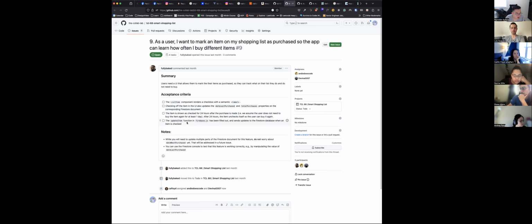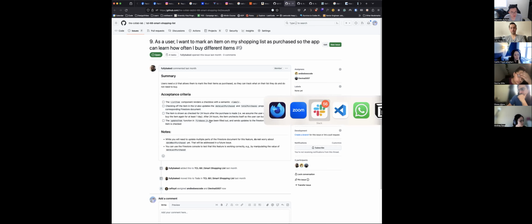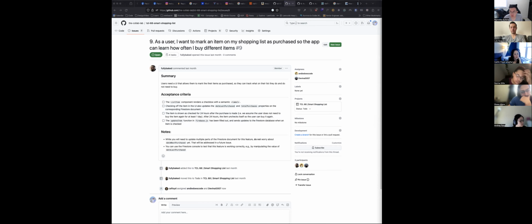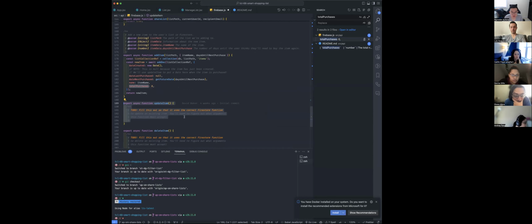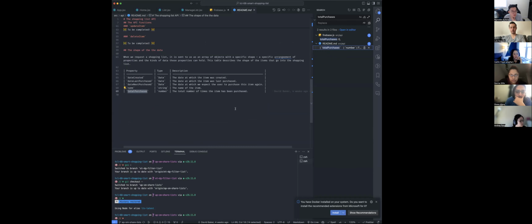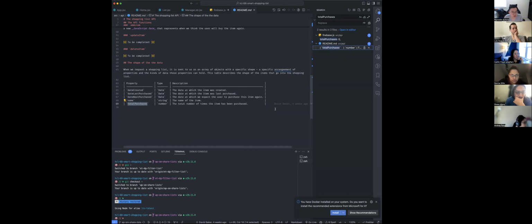And the update item function in Firebase has been filled out and sends an update to the Firestore database when an item is checked off. I'm not sure it's already filled out, because when I see the code in here, you might need to update this function, update item. And also in the README, there is the data property. You can refer to it all the time to see what the data looks like for Firebase.